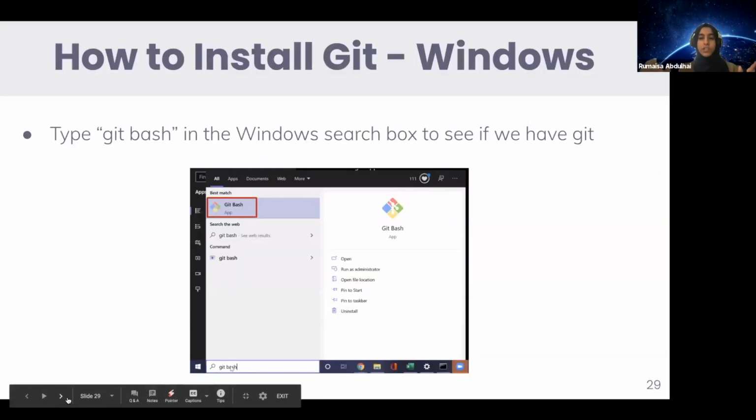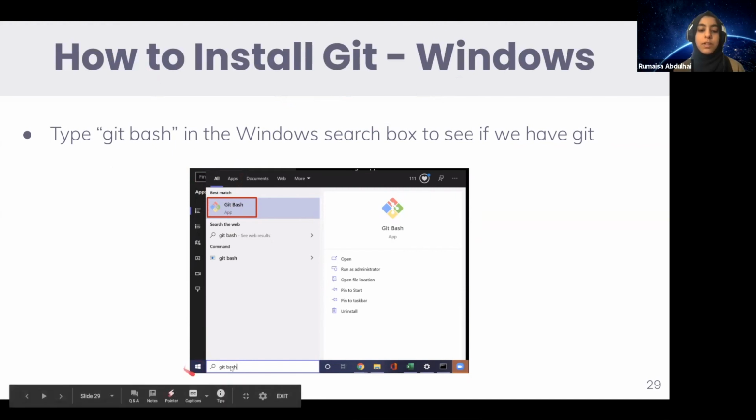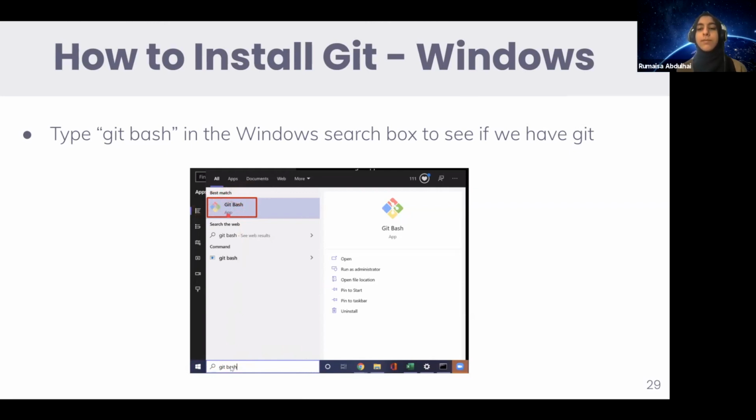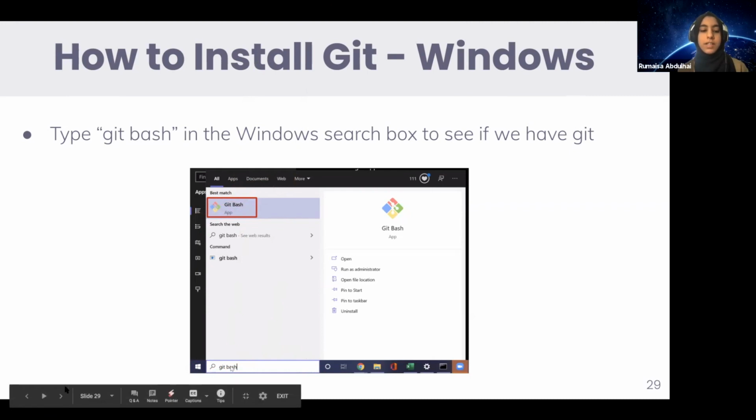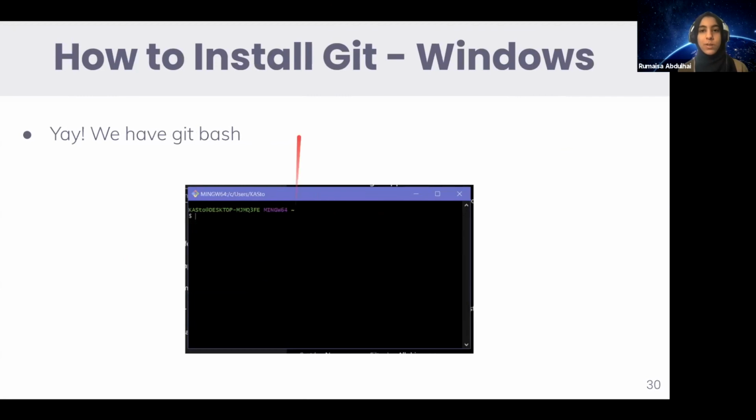And then to see if we actually installed Git, a way to check that is to search for these two words, Git Bash, in the Windows search box. So you see this Windows icon, you should click on that, and then in the Windows search box, search for Git Bash. And if you see it, then you should try to click it, and then if you go to the next slide, we should see that we have Git Bash. So please let me know if this pops up for you, something very similar.